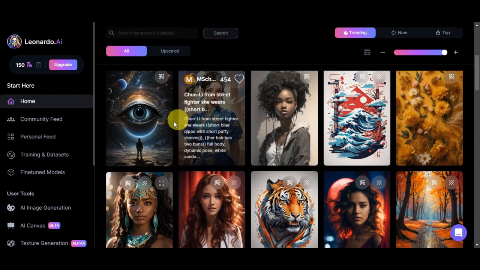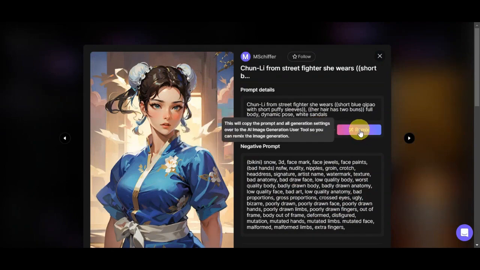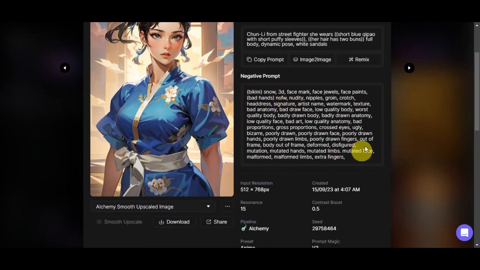Now, if you hover onto each design, there is actually a like button and you should be able to see who made it. If you click onto it as well, so this is the photo, you could see its details in here, the prompt details, and you could copy the prompt if you want to have the same thing like this. You could use image to image as well, remix, and here is the negative prompt that was added. So these negative prompts are the things that you don't want to see in the photo.